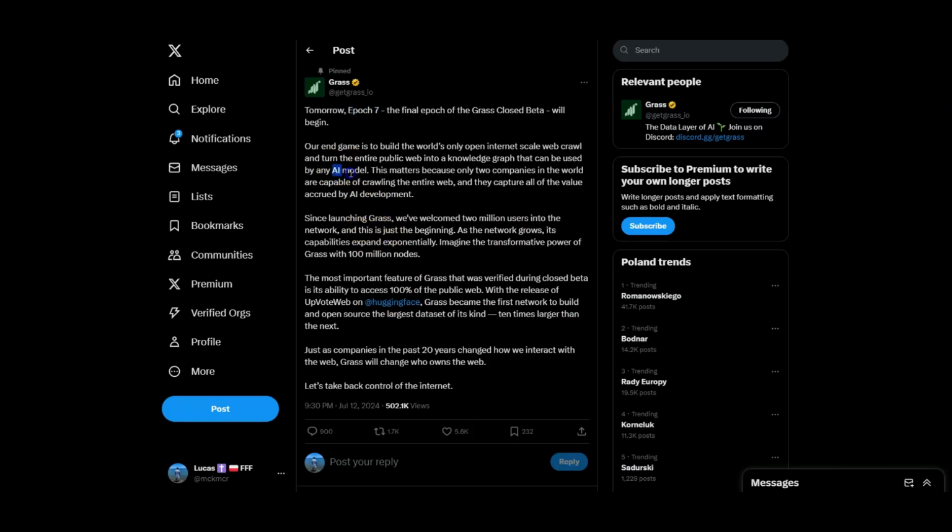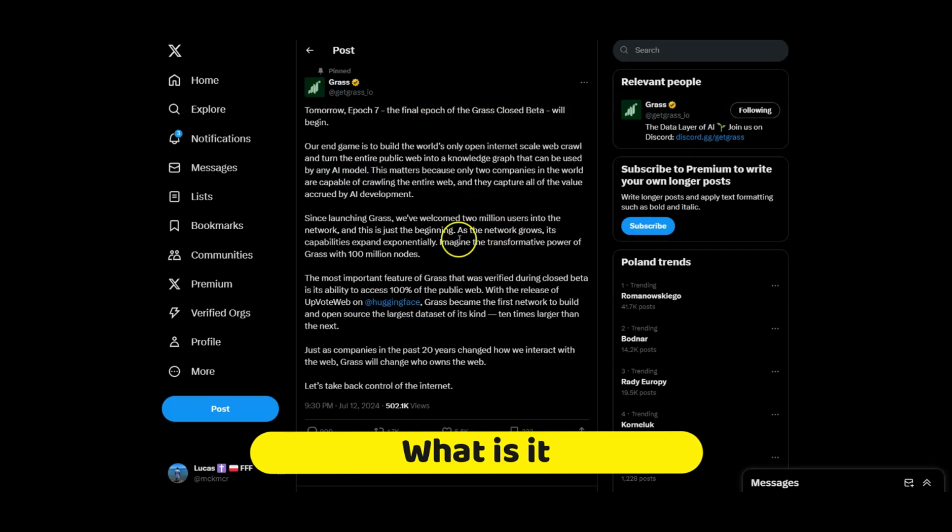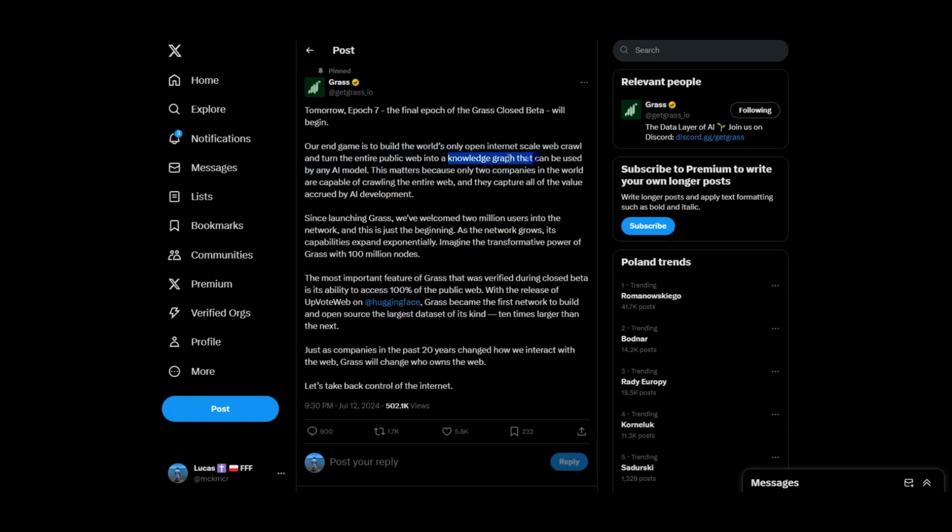Basically, what is it? It's a project that gathers information in the background from you, like a knowledge graph that can be used by AI models. You provide it to them, and obviously in return you get some rewards. And I think even after the airdrop it's going to continue gathering rewards, but obviously they want to release a coin that is going to have some value, so hopefully it will make us some money.